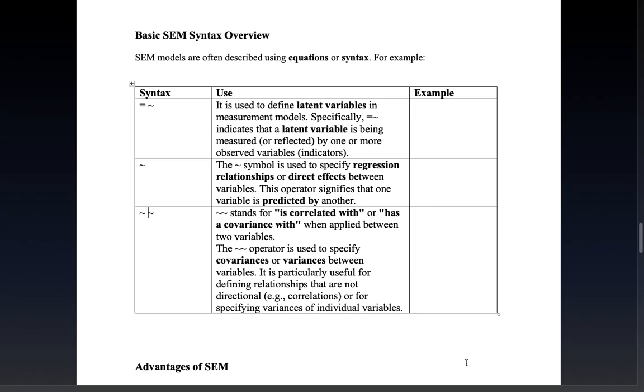Before you can do that, this software allows you to build your SEM model using an interactive interface. However, you can also use the other way, which is the syntax. This software also uses what we call the lavaan R package for the SEM. So you need a few syntax or equations to master before you can start.